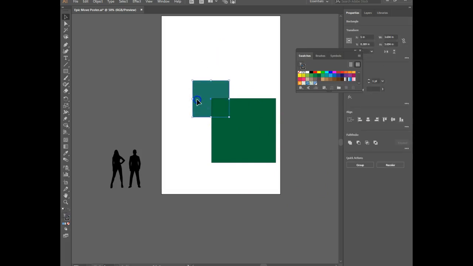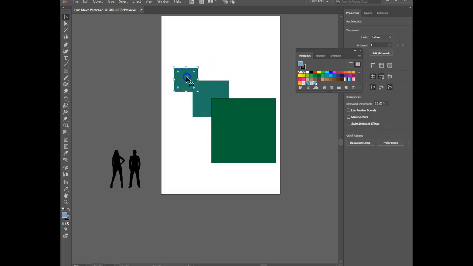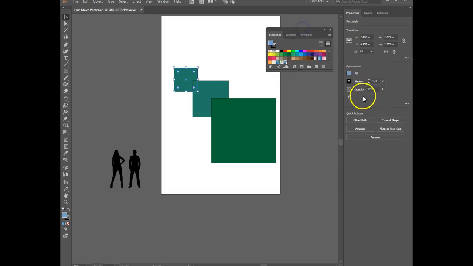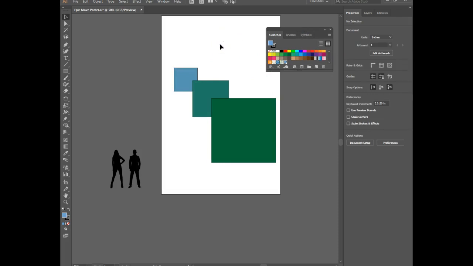I'll go ahead and copy this again. Oops. Forgot to hold Alt while I was doing that. Make it a bit smaller still. Send it to back with my Control Shift left brace. And I'm going to take my opacity up to, let's say, 80%. So it's getting further and further into the background. I'm not liking how dark that is. It still feels really dark to me.